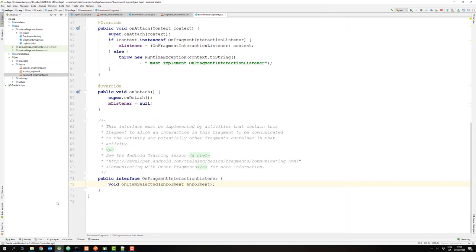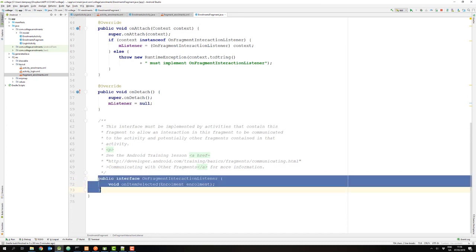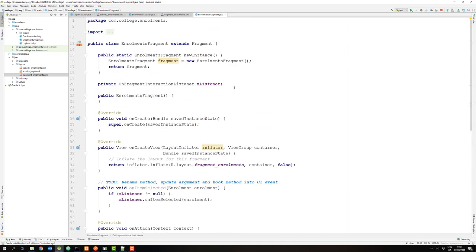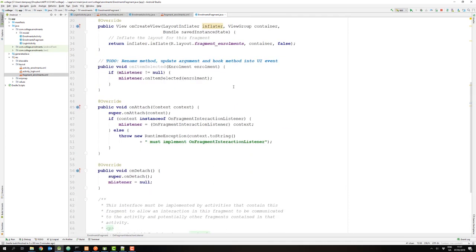So the idea of this interface is that if something happens in the fragment that the activity needs to be notified about, well then you define an interface. The activity implements the interface. So we know that the activity will have an implementation of this method. And then when the fragment is created, the onAttach method is called.